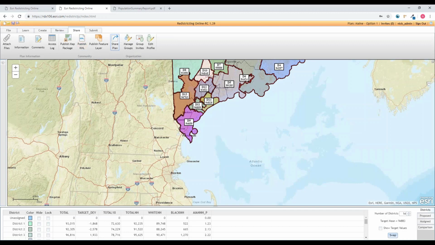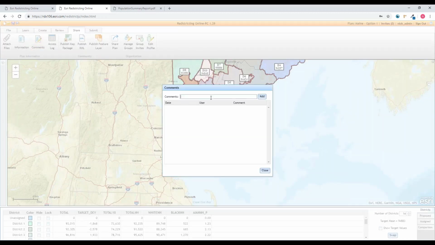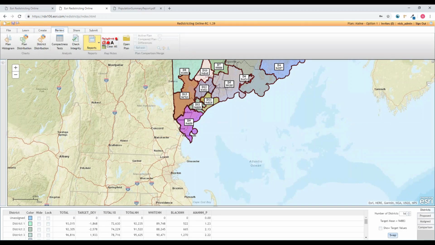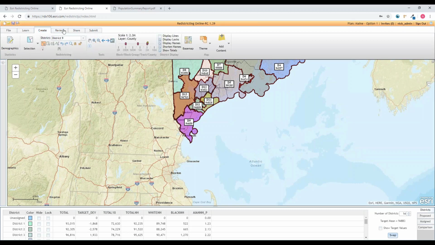Once you've shared the plan, others can work on it. Others can add comments through this comment section. I'll add a quick comment in there. And you can also additionally, in this review tab, add some map notes. So you can draw lines, you can add some text into areas that you might want to draw attention to with others in the group. Let's go back to a default zoom level on this.